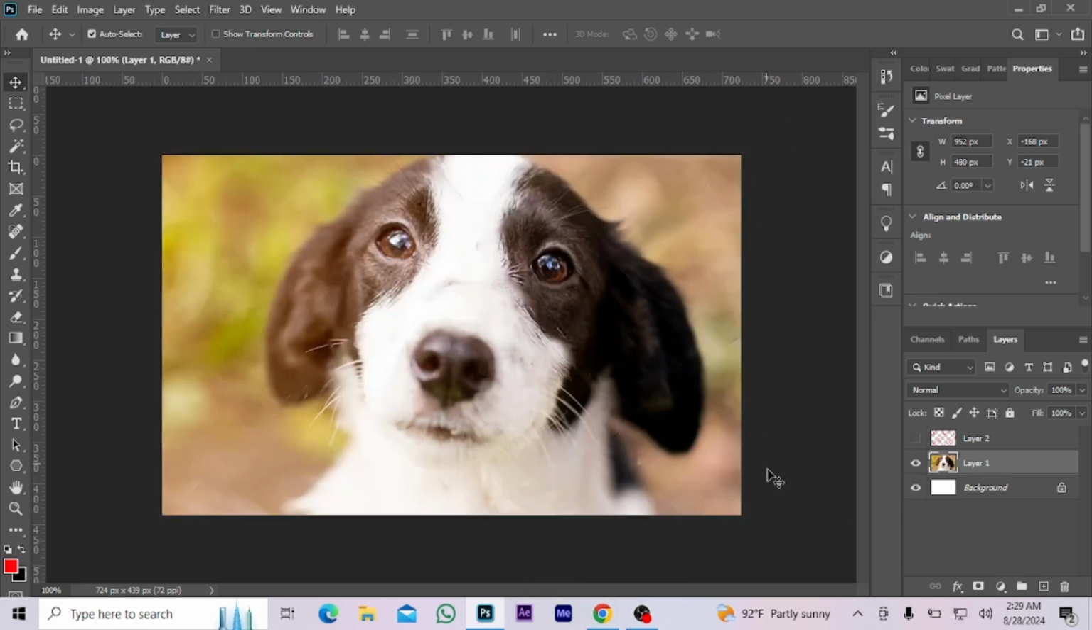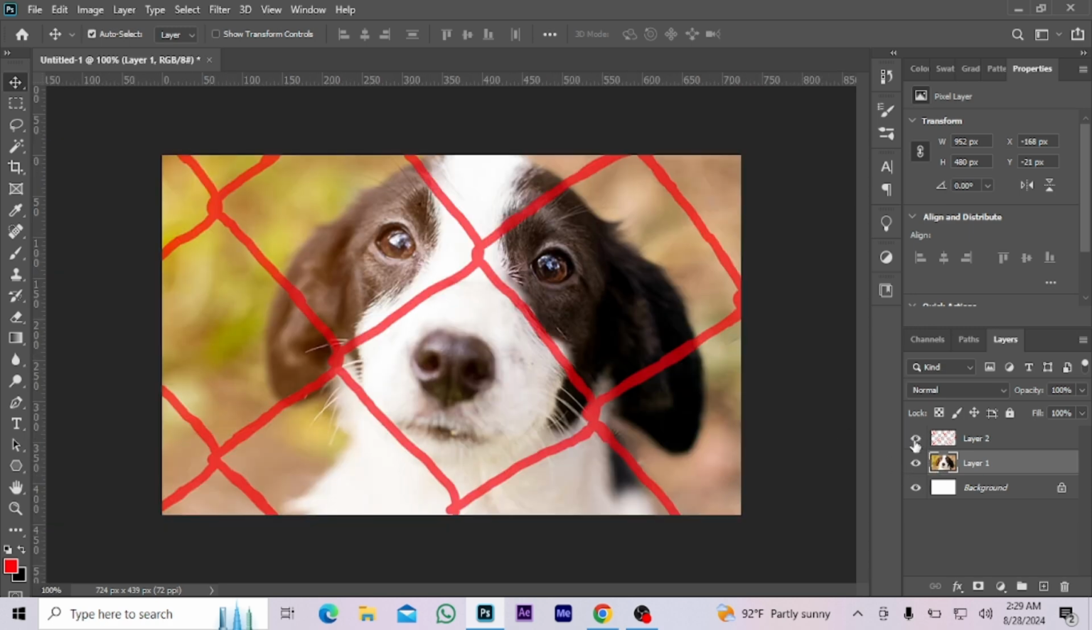Wow! We removed our unwanted object. That's it. Thank you.